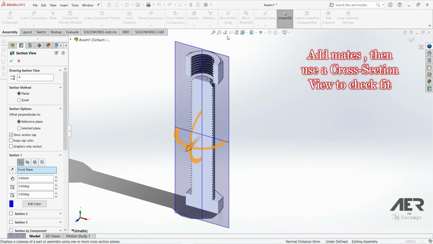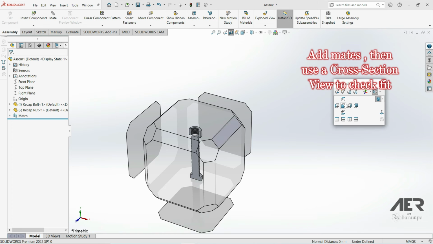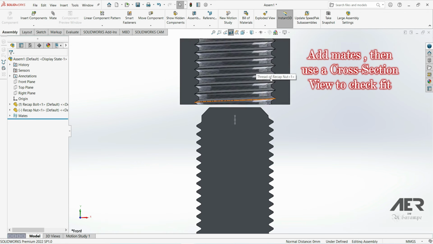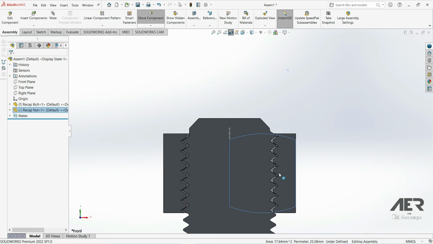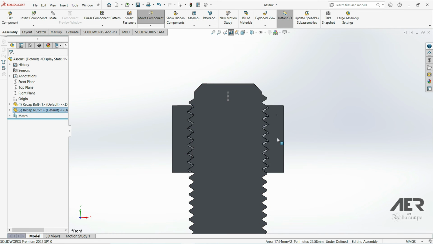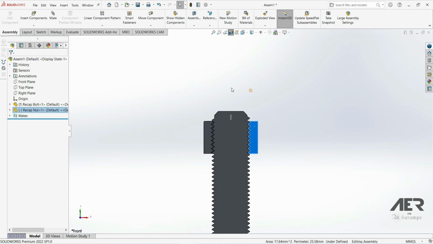Now if we go to a cross-section view, and choose one of the views that cuts directly through the middle of our model, so the front plane or the right plane, and then go to a flat-down view of that, we should be able to see a cut all the way through our model. And we should be able to track the female thread or the nut downwards so that at some point it lines up with the male thread or the bolt. So if we zoom in, we can see that all of the threads are clear of each other.